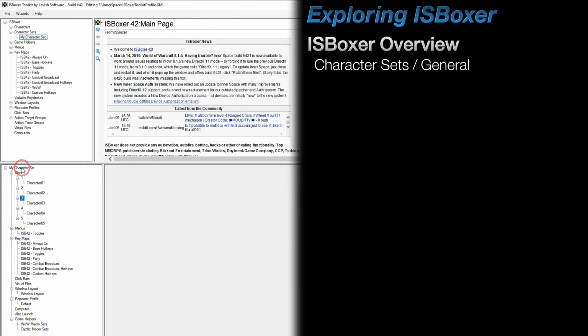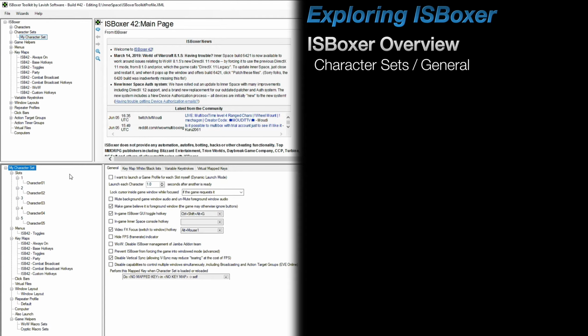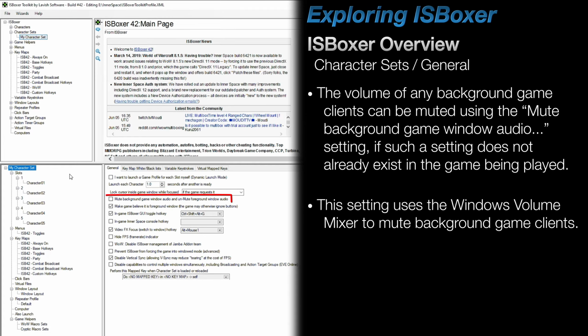Now, if we move back to the general settings of the character set, there's a quality of life setting that I like to point out to new users. Mute background game window audio is a setting that I will recommend you enable if you don't want to hear sound from all of your game windows at once, and if your game doesn't already include such an option in its own settings.